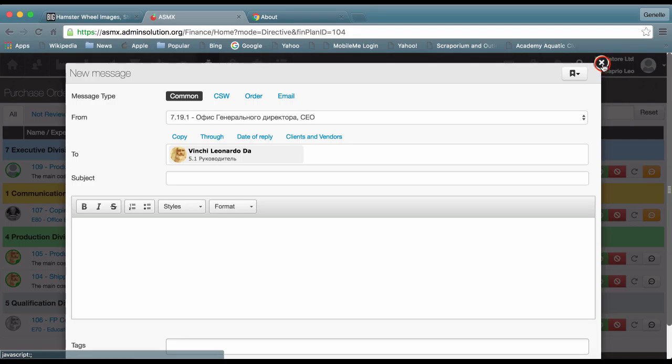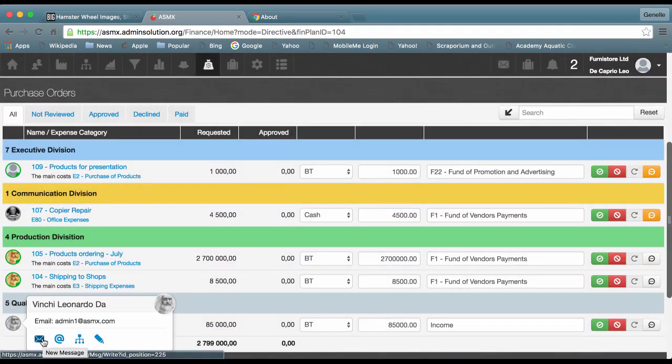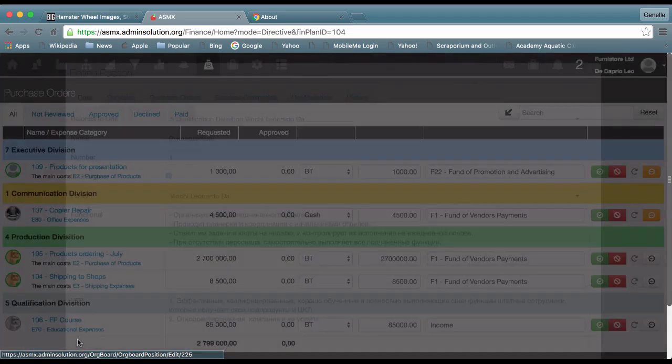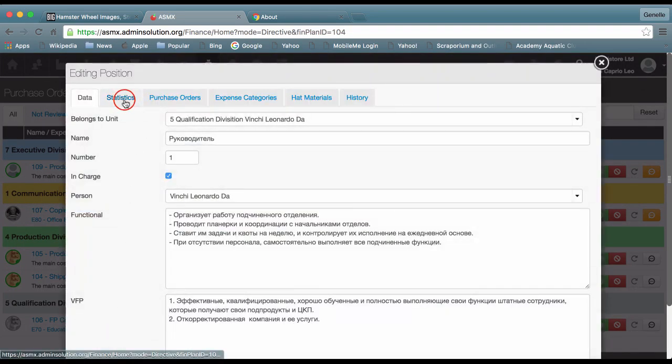here, or email. Here, in this form, we can open the employee's post for looking up the information in it, or looking up the statistics.